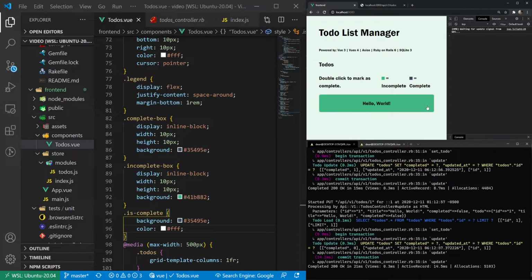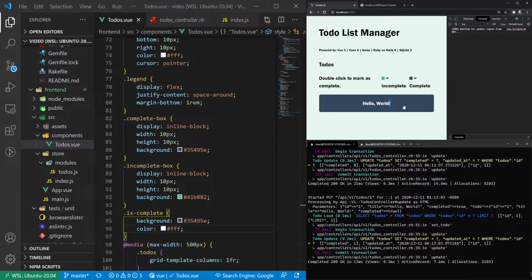So when it's 0, it's not complete. Right here, you can see it's 0. When it's 1, it is complete. 1 right there. So that's working as expected. Okay, so next, I'd like to say maybe we want the ability to add a to-do.